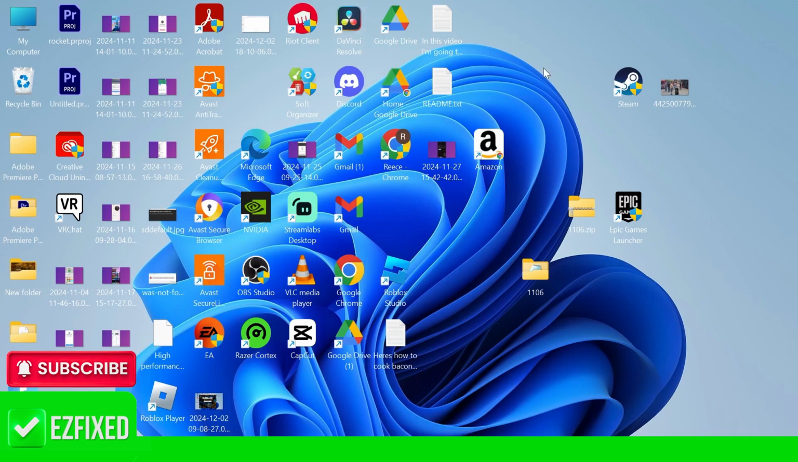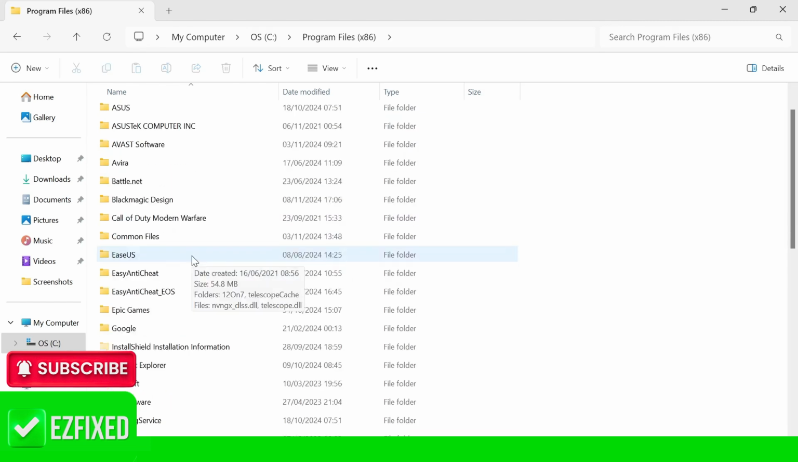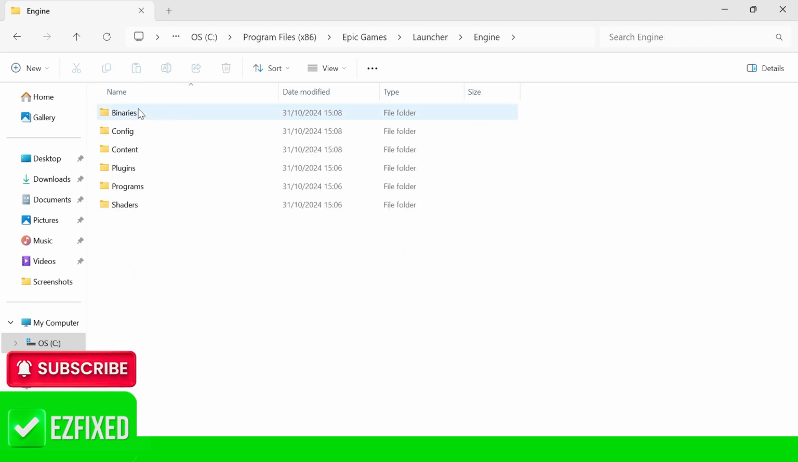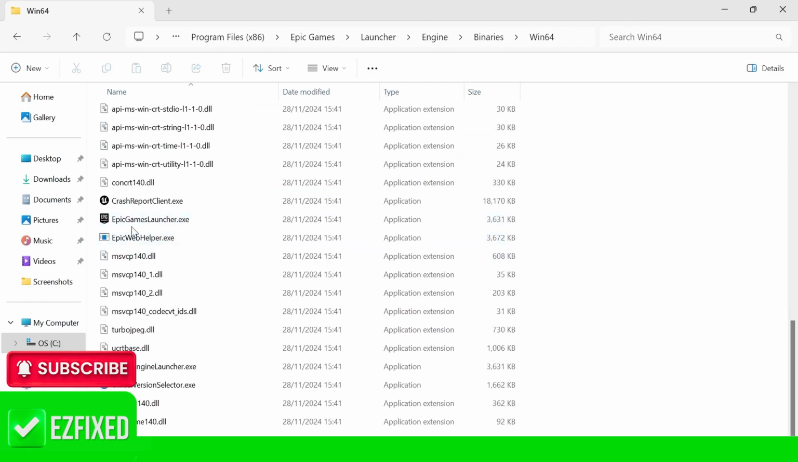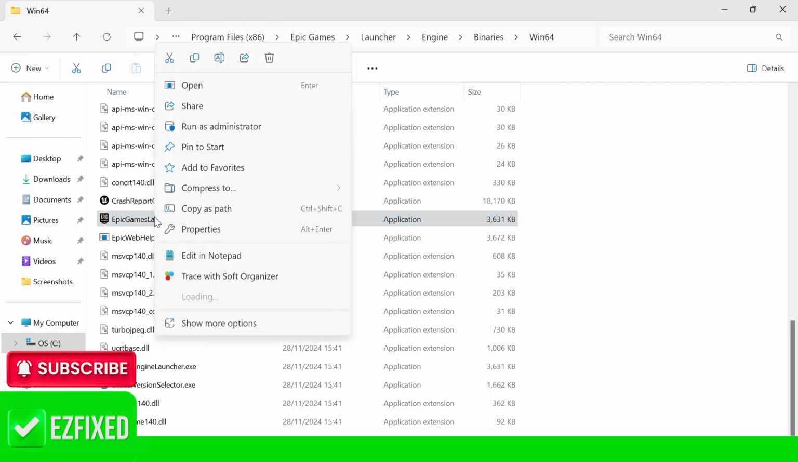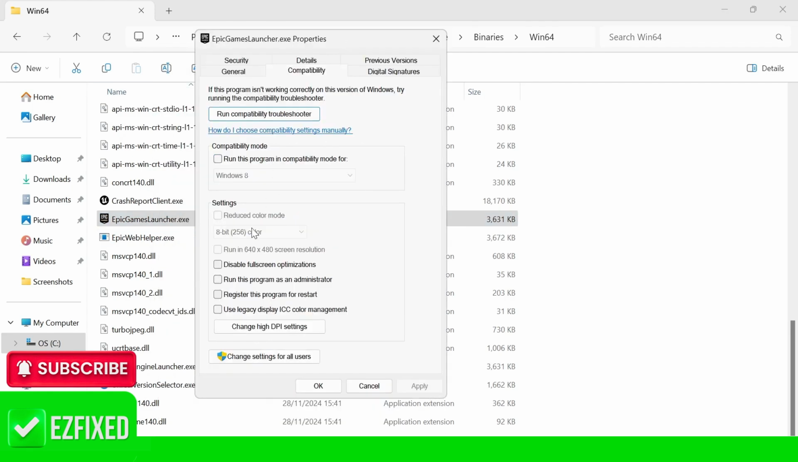Now finally, the last thing you're going to do is head over to your computer, click on the C drive, click on Program Files x86, scroll down and click on Epic Games, click on the Launcher, Engine, double click on Binaries and then Win64, and then you need to scroll all the way down until you see the EpicGamesLauncher.exe, and what we're going to do is right click on this and select Properties, and then click on the Compatibility tab, and you want to make sure Disable Full Screen Optimizations and also Run this program as administrator are both ticked, and then press Apply and OK.